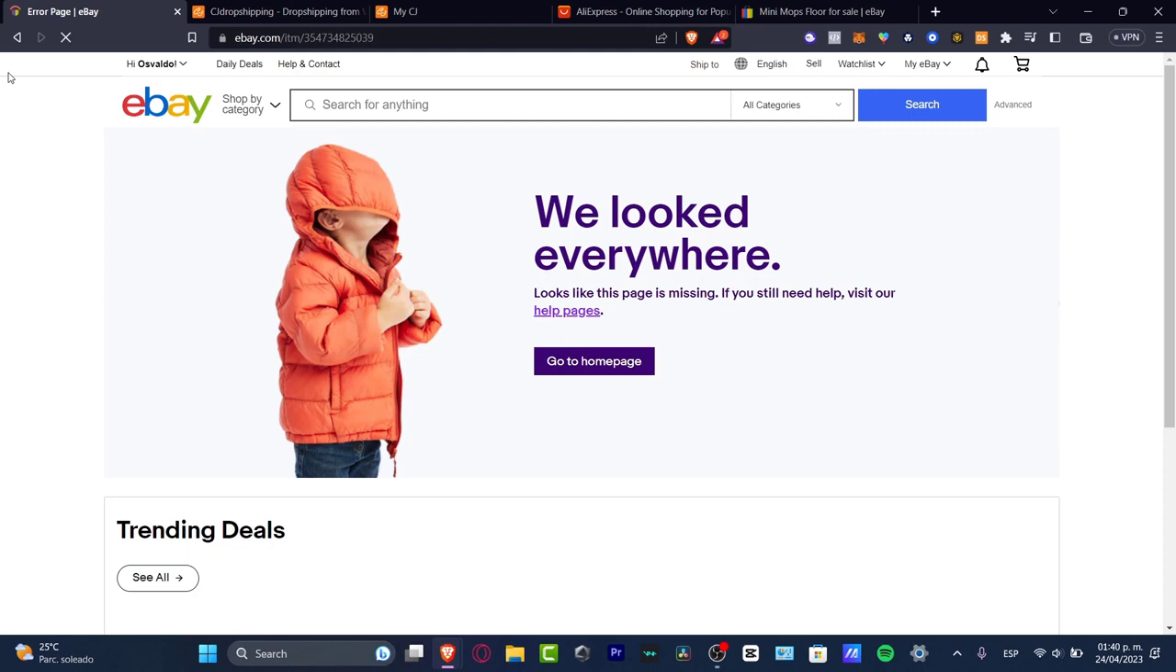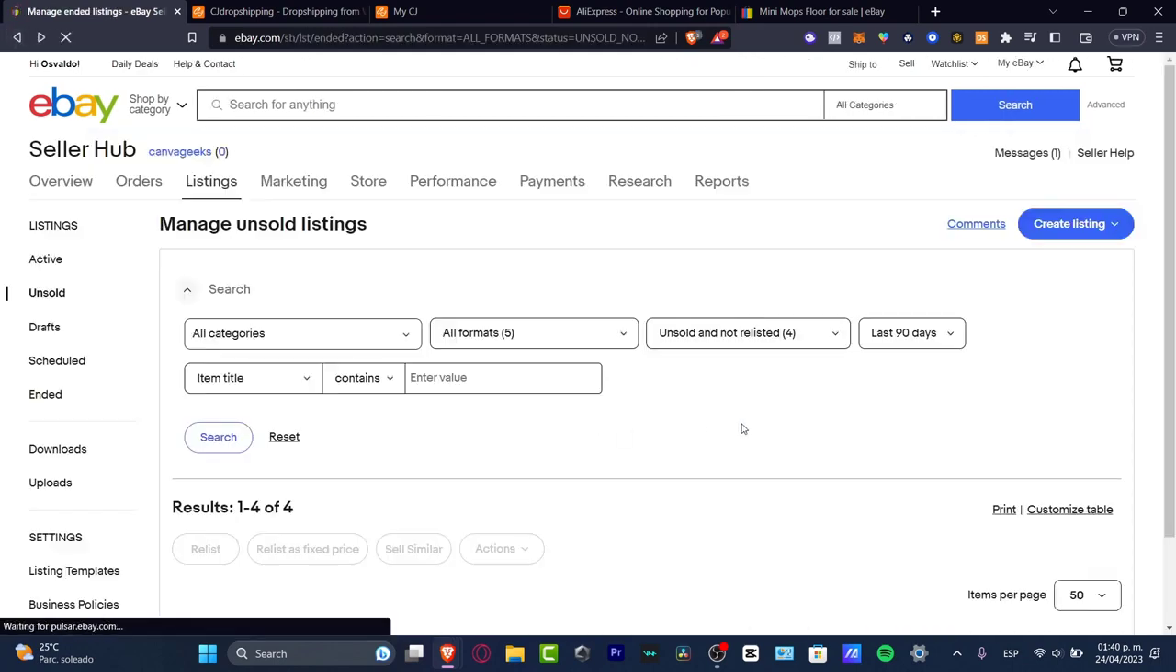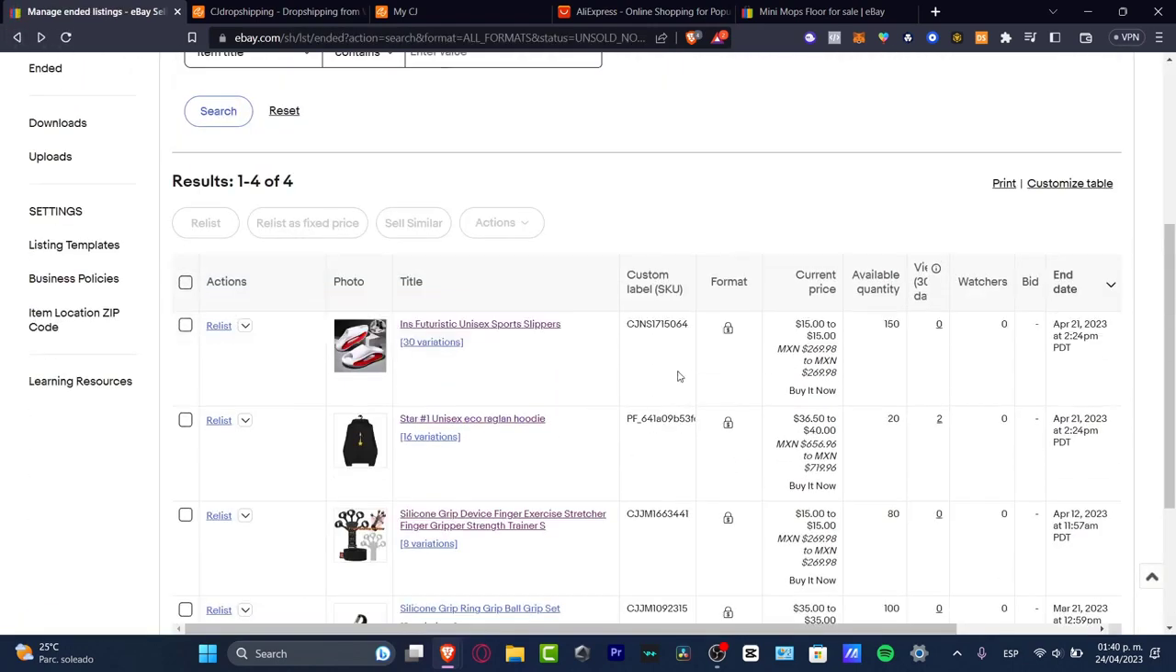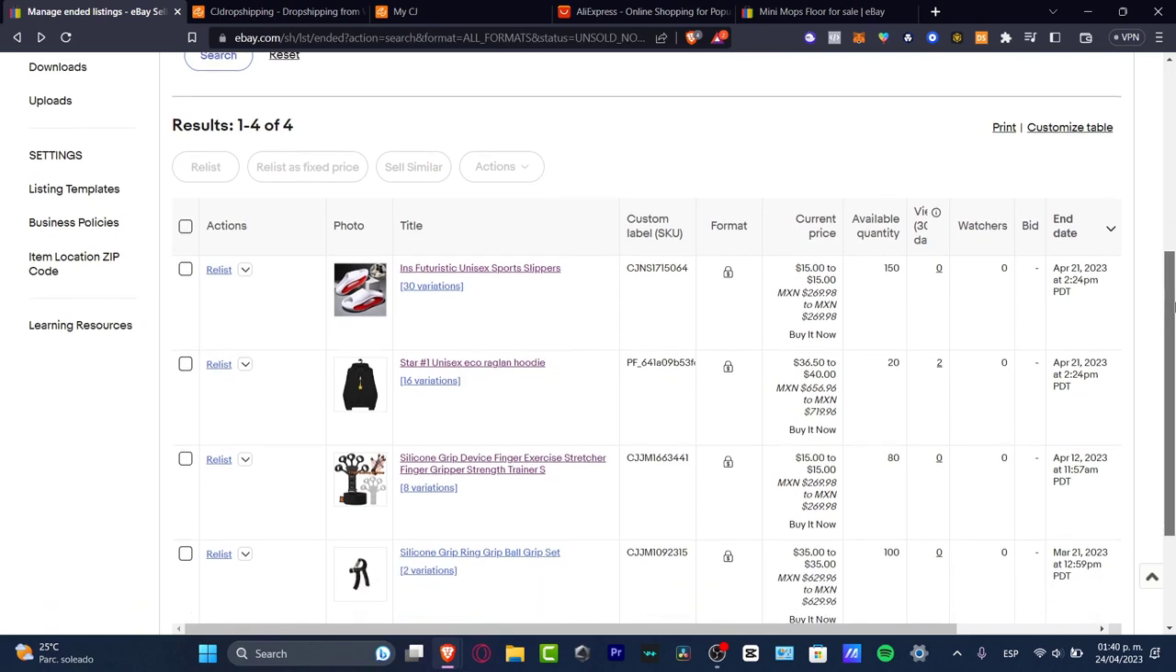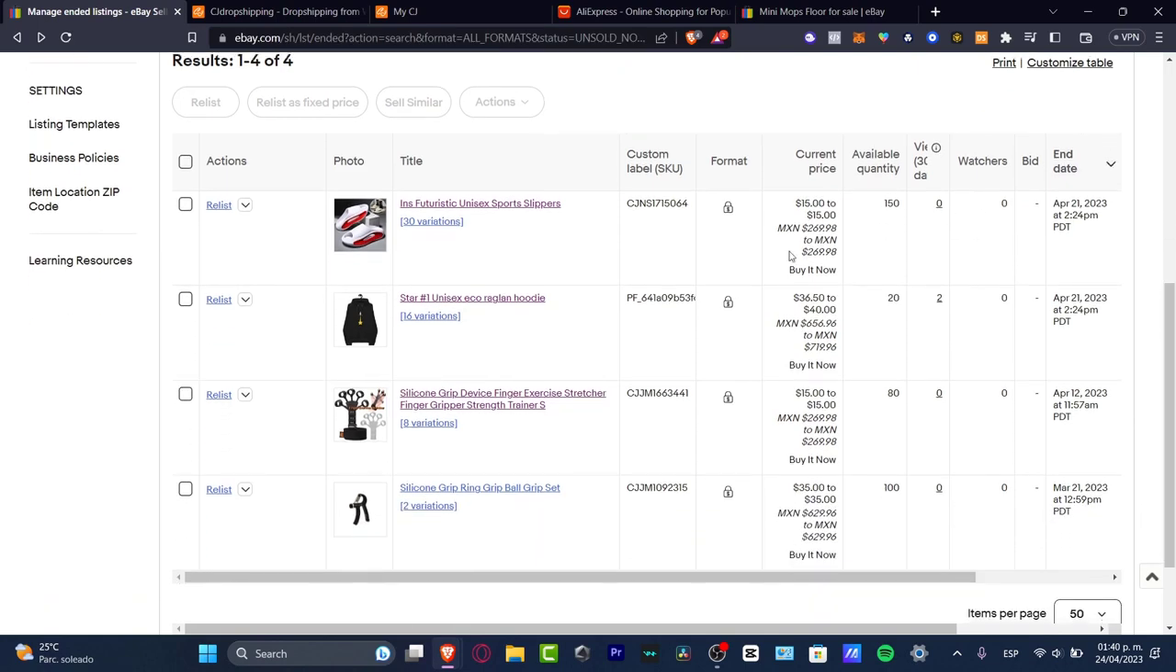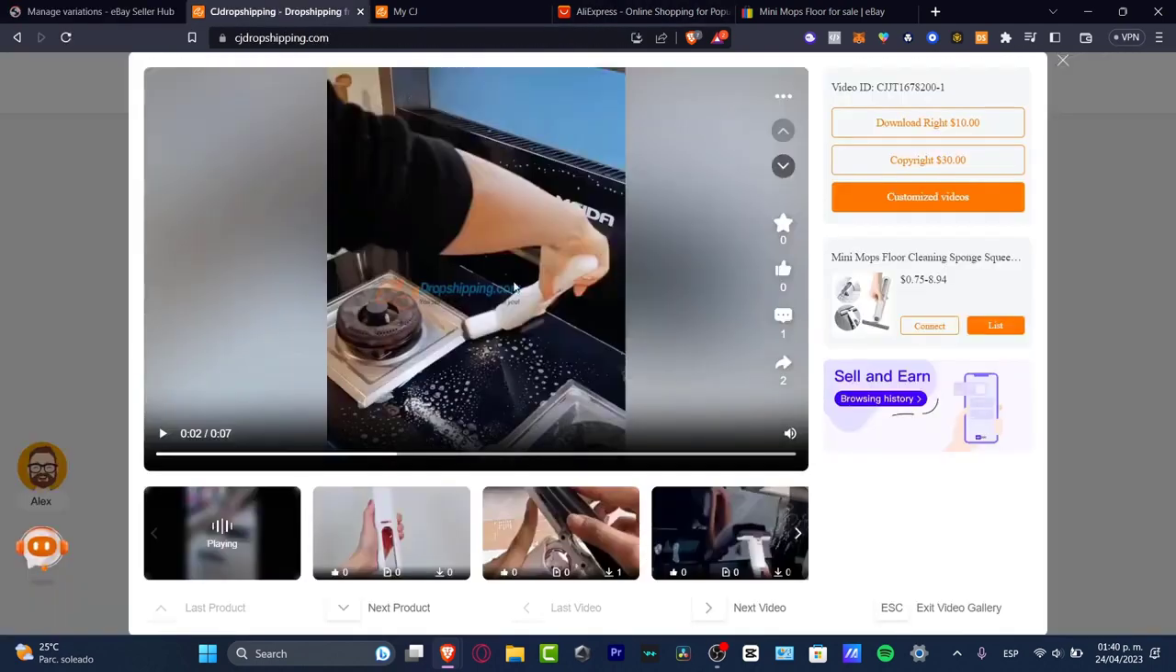As you can see, I'm going to go a little bit back here. I do have 1, 2, 3, 4 products that I have just added into my eBay account. This one I have as unlisted because I needed to change my eBay account, so later on I can start to make some sales again. But as you can see, here's the actual format, the current price, the available quantity, the watchers, the bid, and the end date. All of this information I added directly from CJ Dropshipping.